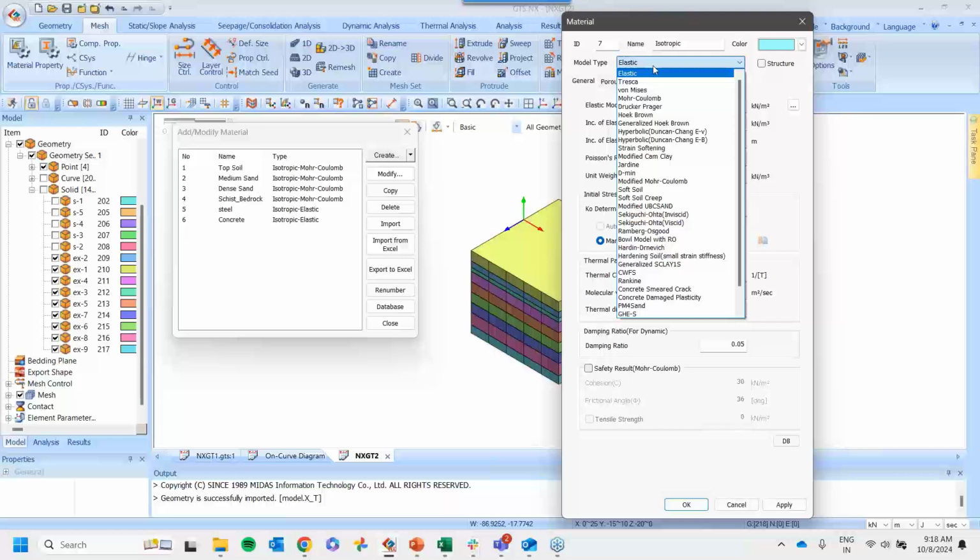And then for concrete or to simulate cracks in concrete, we have concrete smeared crack and concrete smeared plasticity. And purely for excavations, we have not only hardening soil with small strain stiffness, we also have the modified Mohr-Coulomb. And for rocks, we have Mohr-Coulomb, Hoek and Brown, generalized Hoek and Brown, and CWFS. So CWFS means cohesion weakening, friction strengthening. That is the long-term behavior of rocks in excavations.